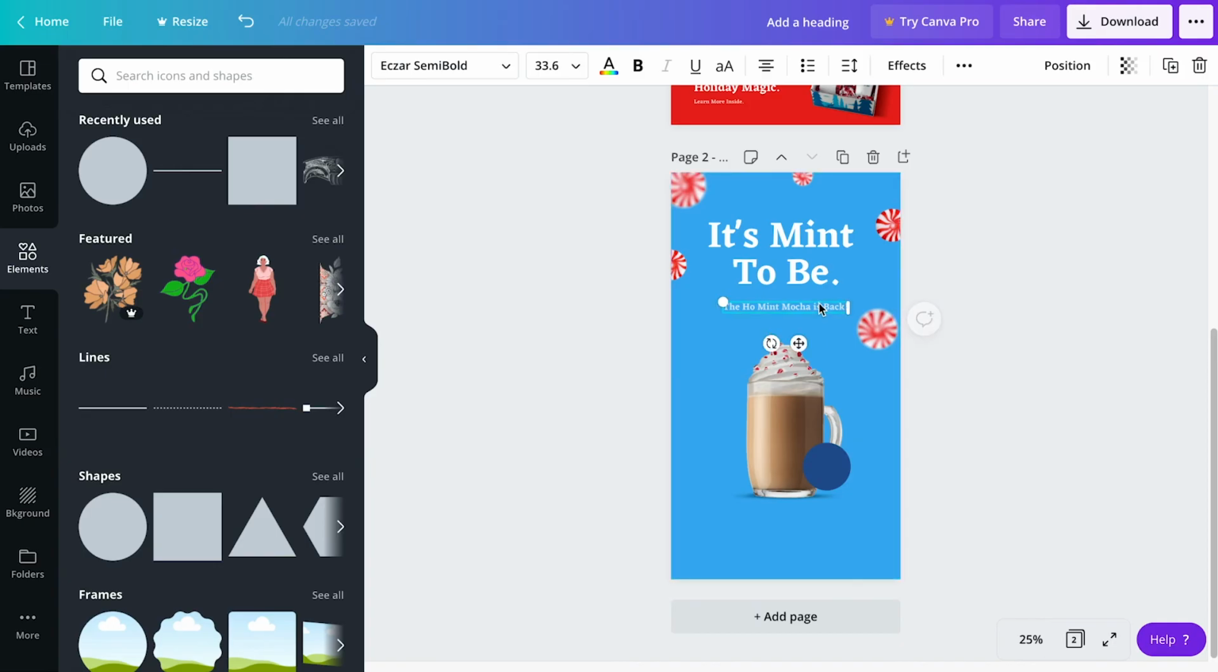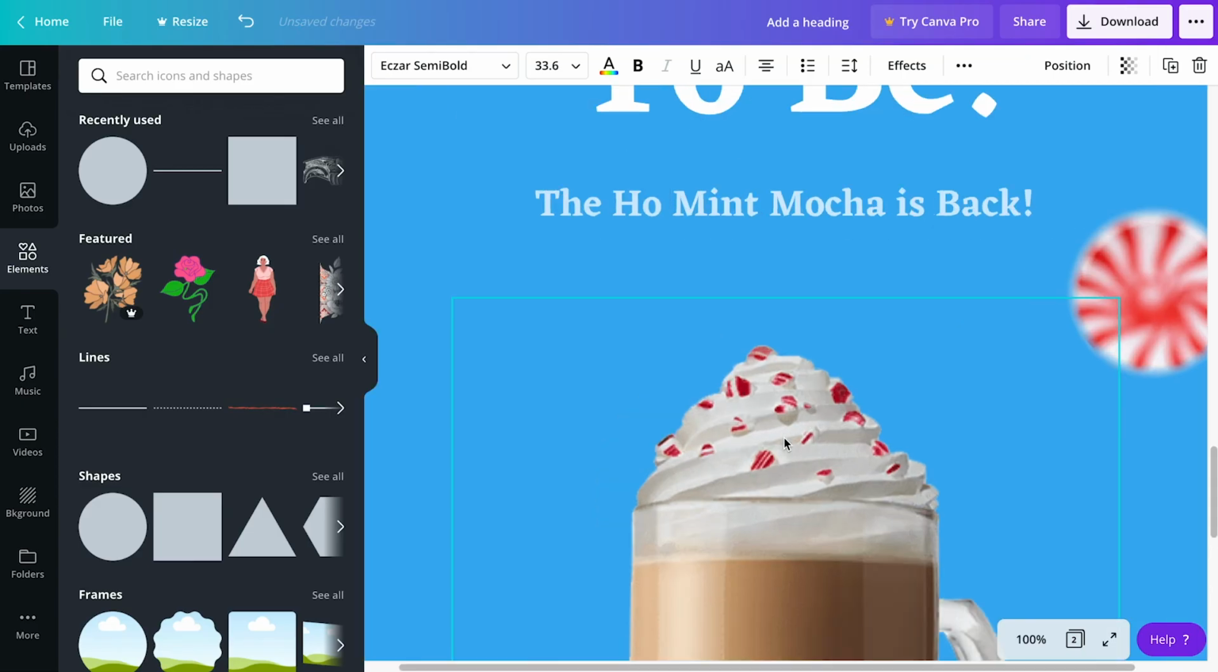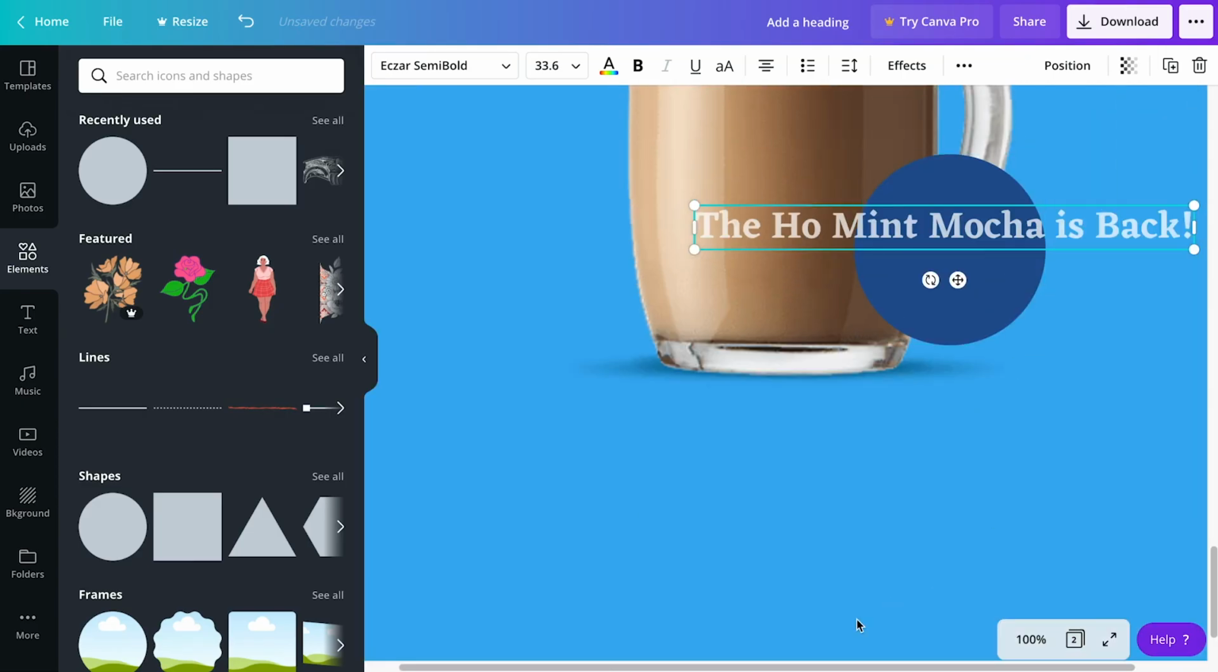And I want to put in the price. So what I'll do is just copy this, Command C, and then bring it down in here. I'm going to zoom in because it's going to be a much smaller font.